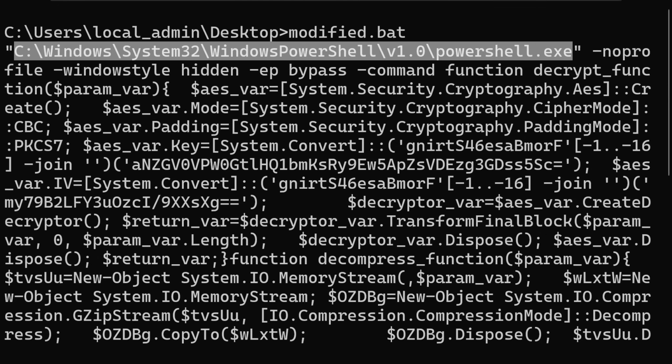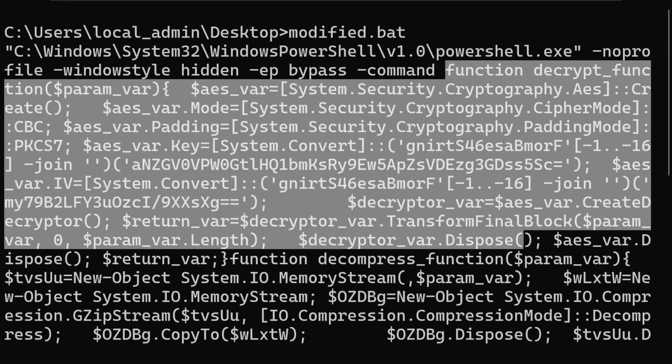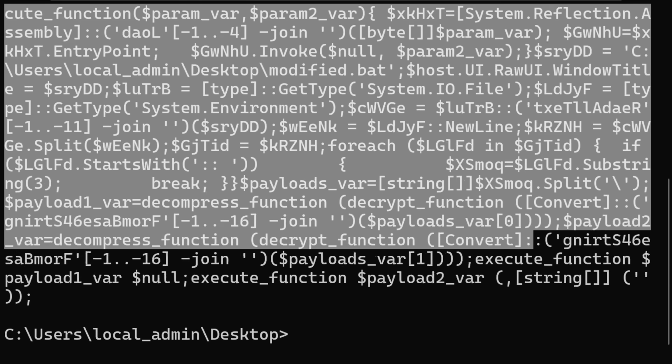And we see it being invoked with PowerShell.exe, -NoProfile, -WindowStyle Hidden, and -EP for the execution policy being set to bypass, so it won't even bother with PowerShell's execution policy, and then a command with all of the other syntax down below. That means that this is now PowerShell syntax we can make some sense of.